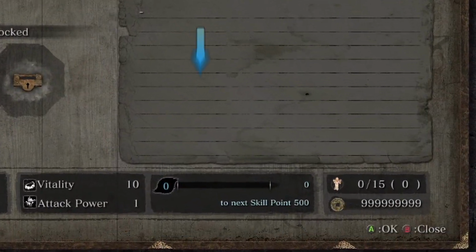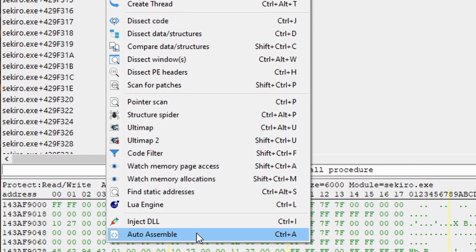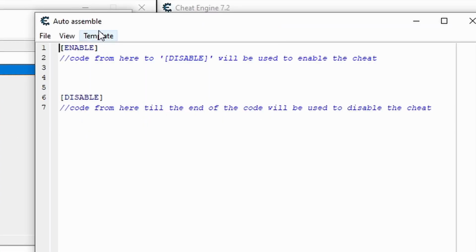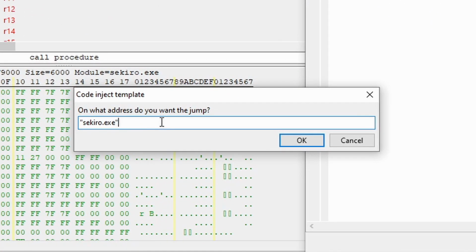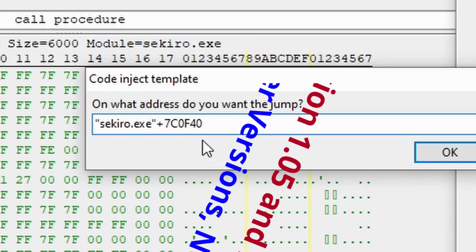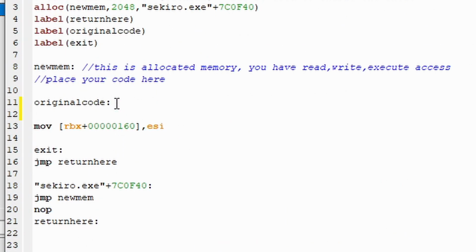Next, let's write a script for XP. Back in the memory viewer, hit Tools, then Auto Assemble. And then in the Auto Assemble window, hit Template, Cheat Table Framework Code, and then Template, Code Injection. And replace this with what you now see on the screen. And over here again, we'll come right behind original code and hit Enter. But this time, type MOV space ESI with no brackets, then comma, hashtag, and 99s.